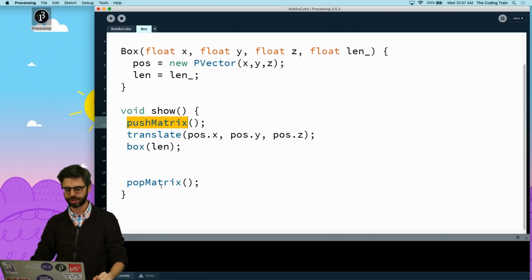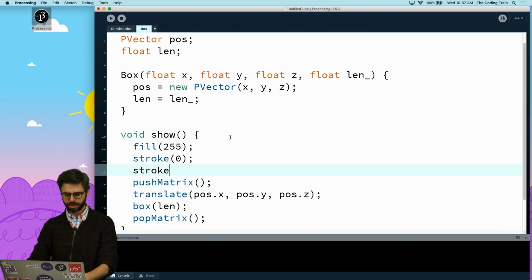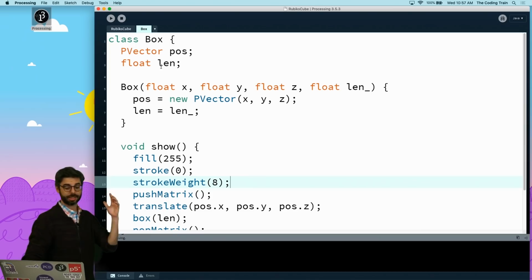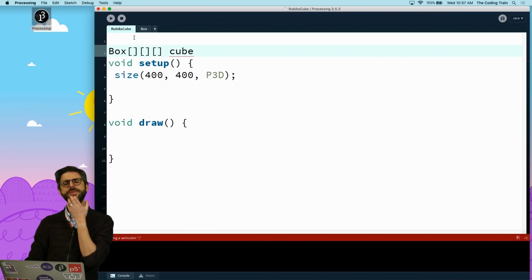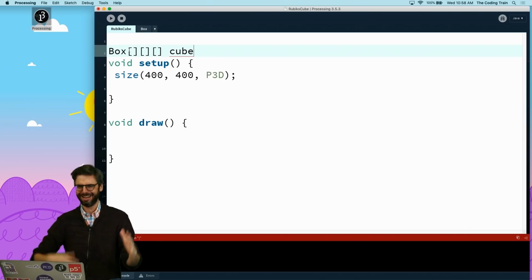All right. Let's just say fill 255, stroke 0, strokeWeight 8. And then I have this Box class. So now I need to make a cube object. It's not really a cube object. I'm making it right now. I could make a Cube class. I probably should. But just for simplicity right now, let me make a three-dimensional array for rows, columns, and what's the other one? I don't know. If you have a third one, it's the z-axis, I suppose.